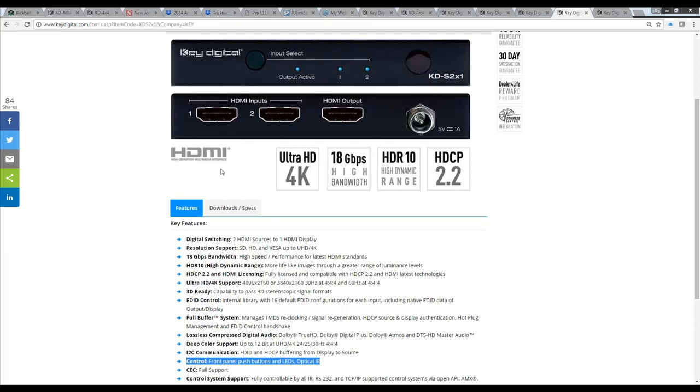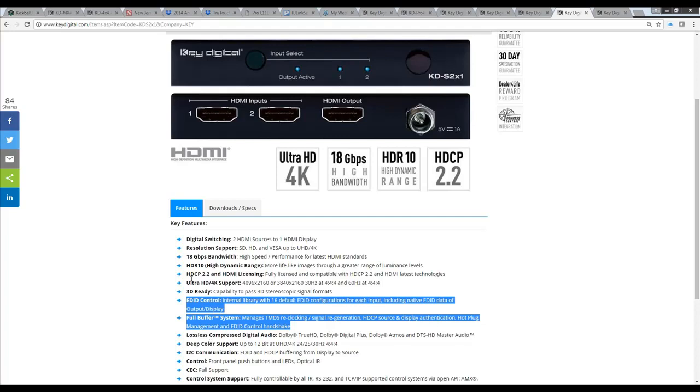At KeyDigital, we have these two flavors of product, and one has more connectivity, more features, but the thing we never sacrifice is what makes KeyDigital work. Our EDID control handling and our full buffer system, as you can see here, is also in the S 2x1. So it'd just be insane of us to release a product that doesn't have that. So you'll not be sacrificing reliability.